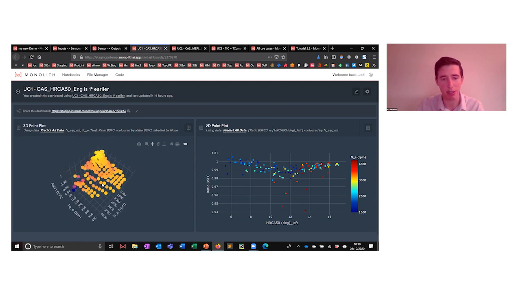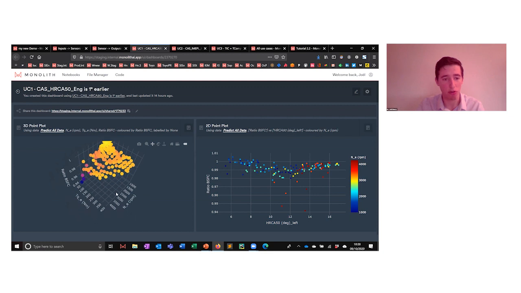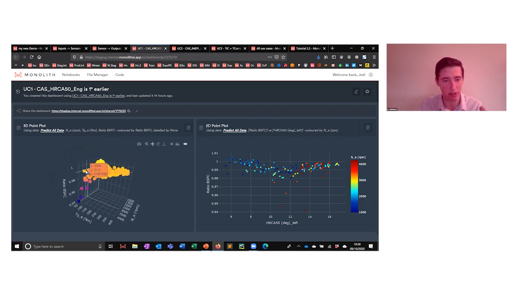So by looking at this shell graph with the colors, you can see that at low values of the engine speed and low values of the torque, if you have a combustion that is slightly earlier, the fuel consumption will be higher, you're above 1. But if you have a high engine speed and a low torque, you can see that the fuel consumption will decrease.